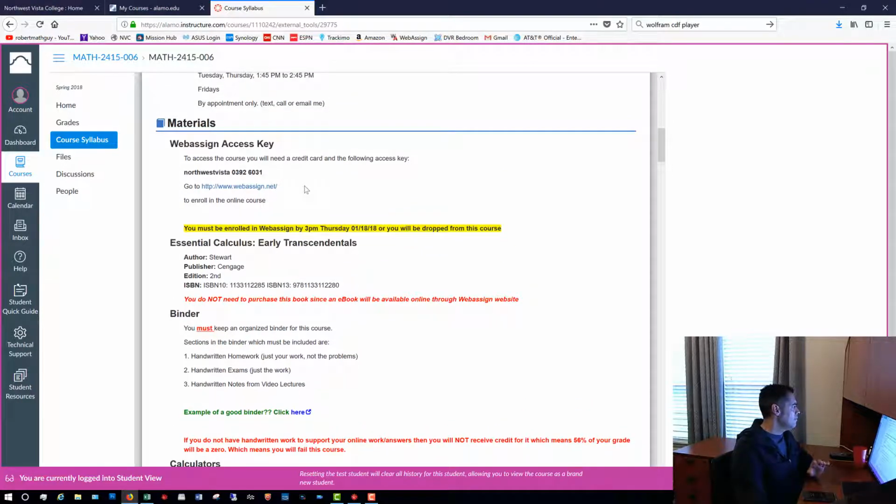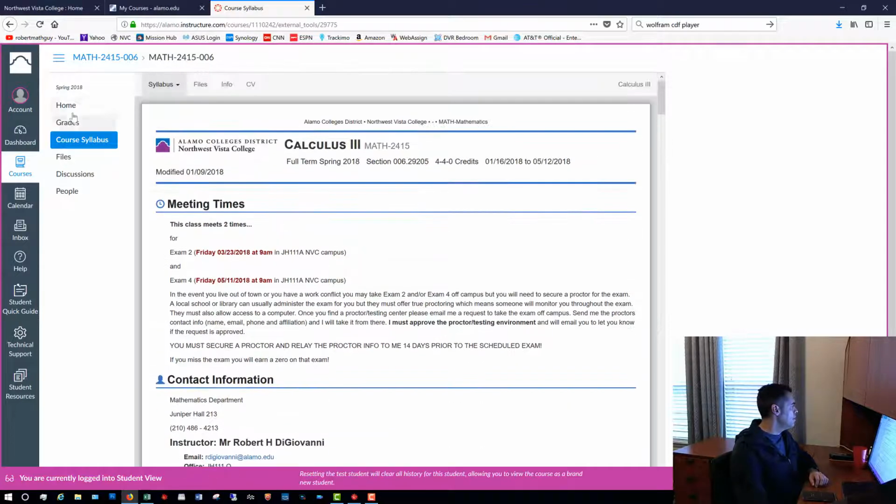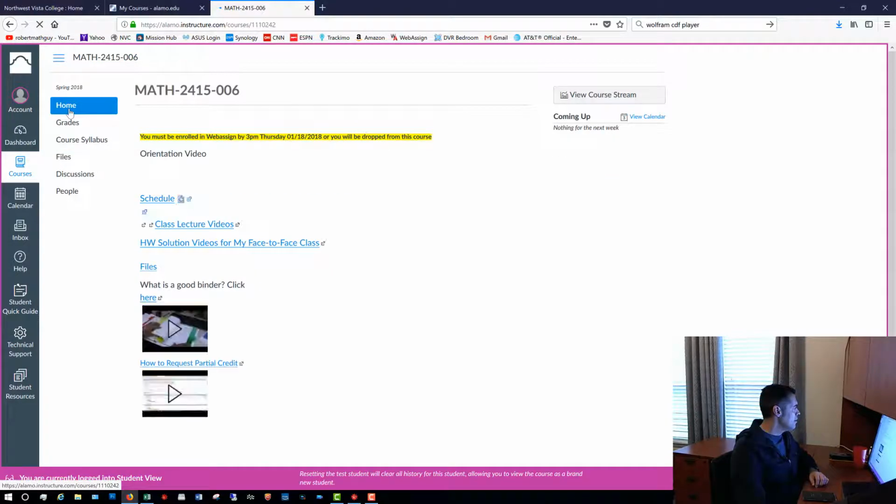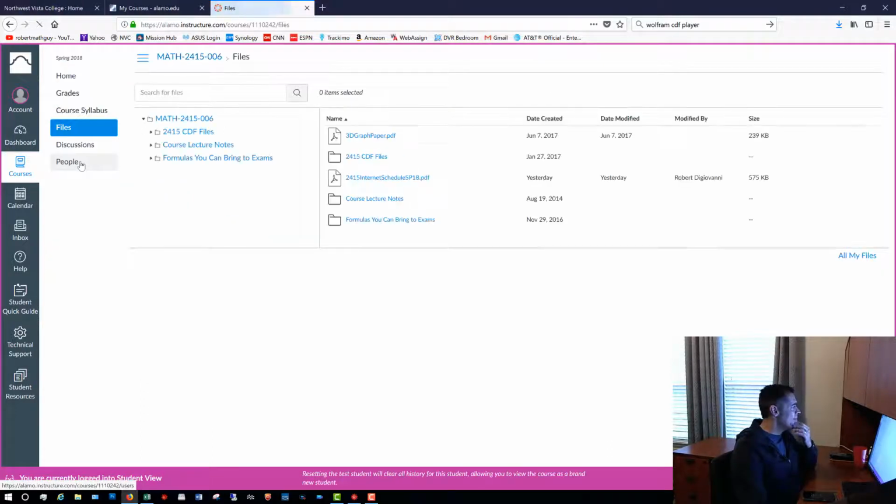All right, let's get back to the home page here. We've looked at the grades and the syllabus, the files. Let me go ahead and show you the files. You have 3D graph paper, which you can print out. You have these things called CDF files, which I'll explain later. You have the schedule, which I just showed you. And then all the lecture notes that I'm going to be following in my videos while I'm doing my lectures.